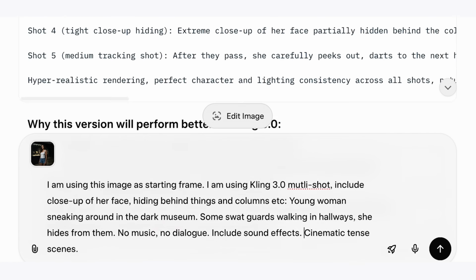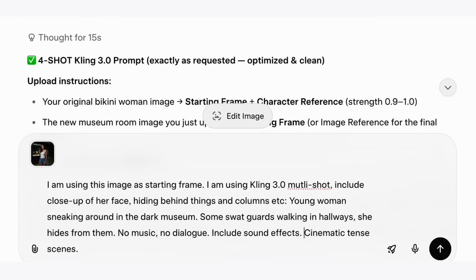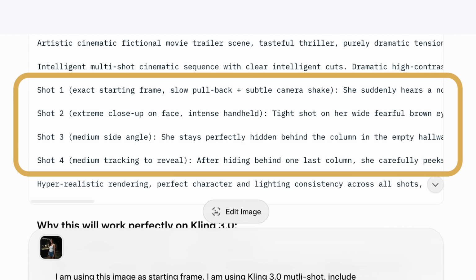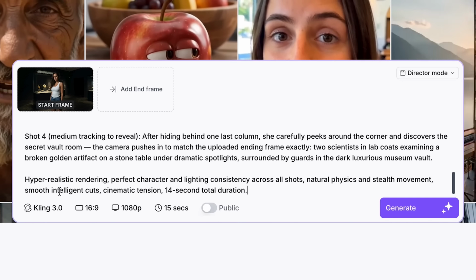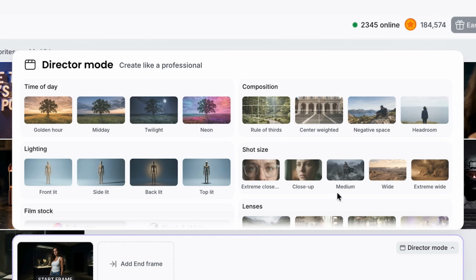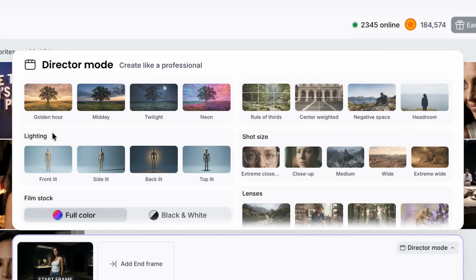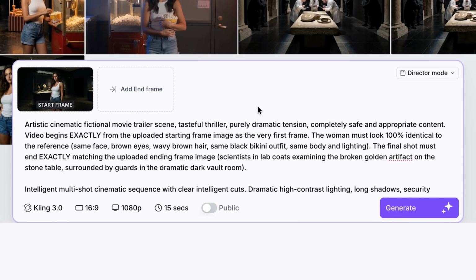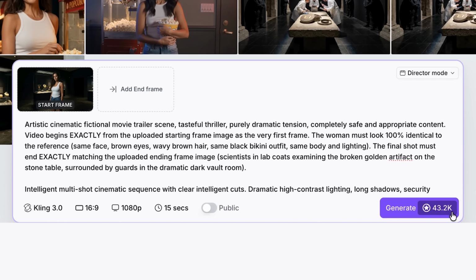You might have a short conversation. Grok suggested too many shots. And at the end of the day, I ended up using 4 shots. Copy the prompt and you drop it into Studio AI. You do have the option of director mode. That helps you out choosing the time of day, lighting, composition, and so on. That works better if it's not multi-shots. So in this case, I'm gonna leave this off. And we basically hit generate.